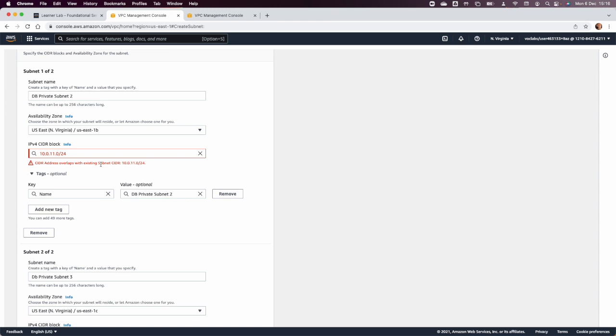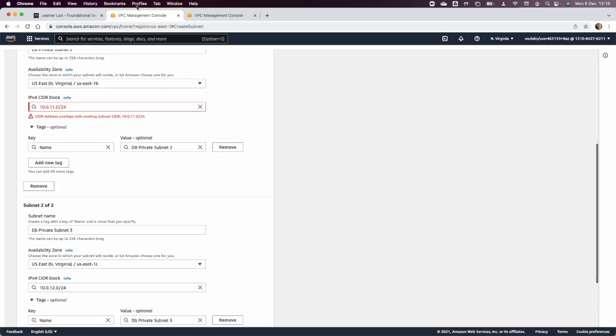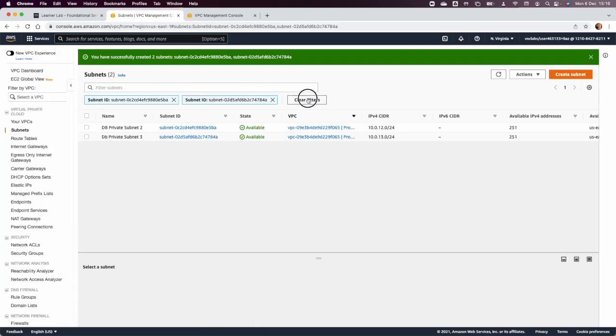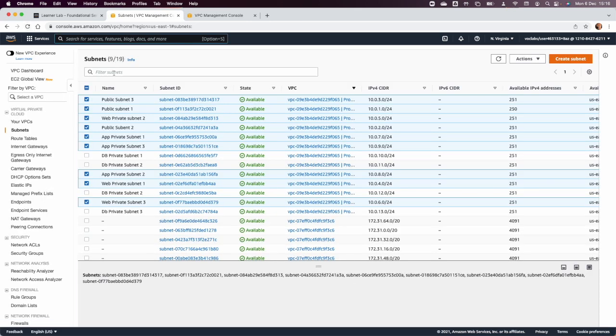Let me call this 12, and I will call this one 13. I think there is maybe a delay between what I have created and what I can see. Let me refresh the page. So I have DB private subnet 1 and 2, and the 3 is there. So there is one subnet which I don't need, which is this subnet here. DB private subnet 1, 10, subnet 2, 11, subnet 2, 12, and 13.